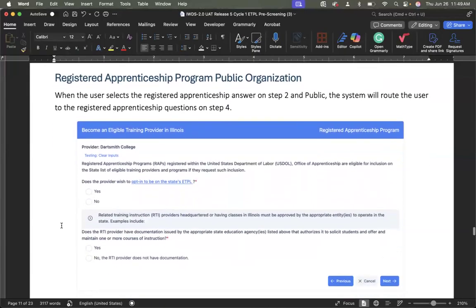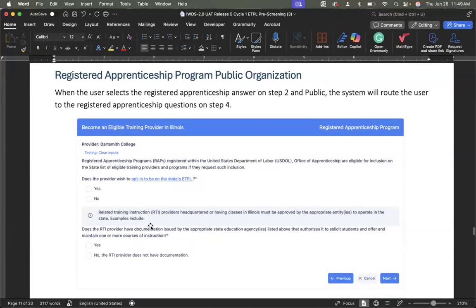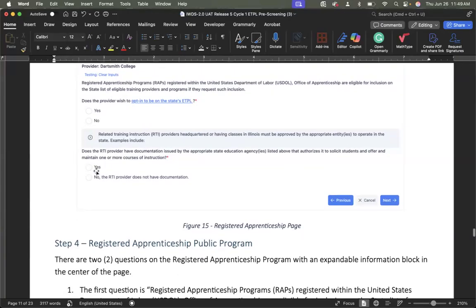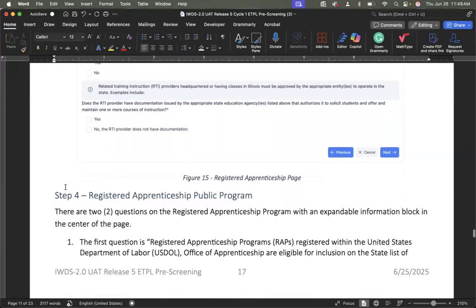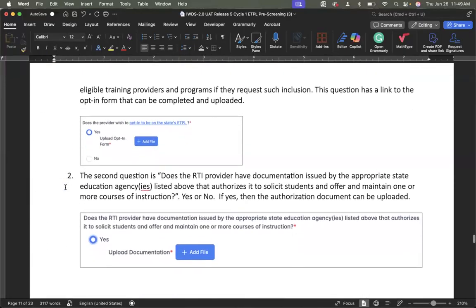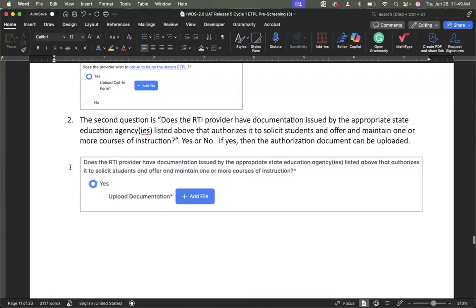If you are a registered apprenticeship program, it has a different step 3, which talks about opting in. You can hit this link. It'll open up that PDF. You can download it, fill it out, and load it back up. This is an expansion where you can see more detailed information. We just didn't want to clutter the screen and get everybody confused, but they can hit that, and then documentation issued, and they can upload that documentation. Public and private registered apprenticeship have a little different language there.